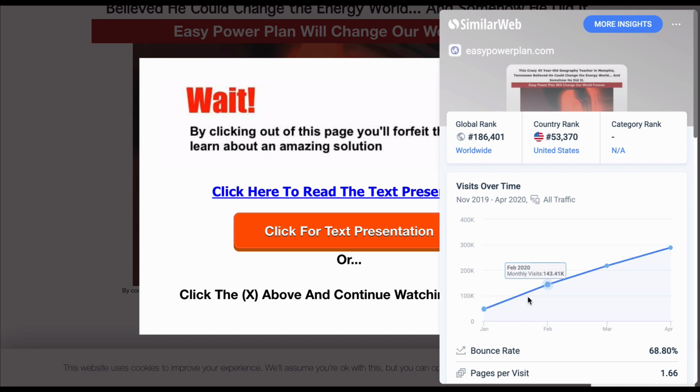All right, and what we can see with this offer here is a steady increase in traffic. It goes from 46,000 in January to 143,000 in February, 217,000 in March, all the way through to 288,000 by April. What does that tell me? This is an offer that has millions of monthly visits. Like if you look at some of the diet waitlist offers, you will see 1 million plus monthly website visits. However, this still is a good steady flow of traffic.